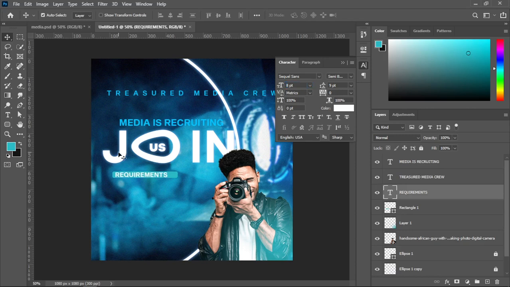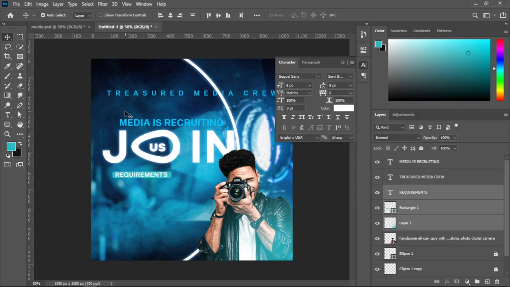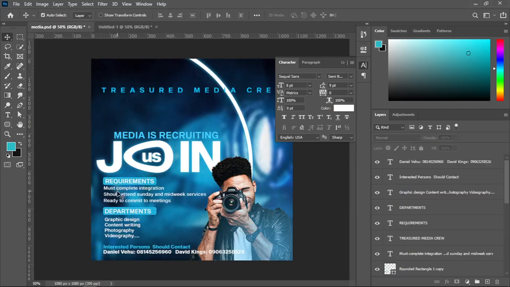And now this rectangle is looking too big. So we press Ctrl T, and then you hold Shift to drag it, and you drag to this side. You press Enter. Now you see. So you can bring in your text and then you add.